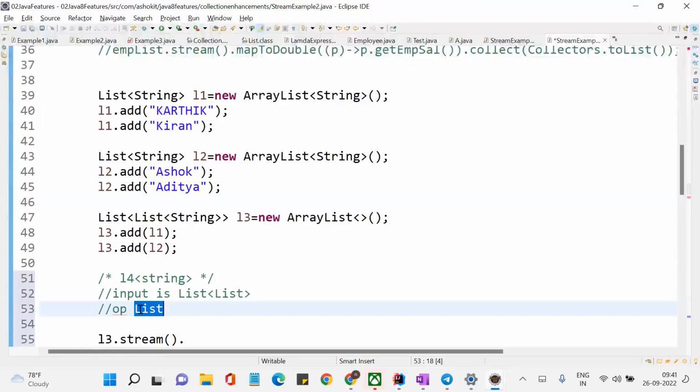Can't we chain it, sir? Because the first map will give the list of strings, and again you put a map to get the string out of that list. How can you chain it? See, first of all, the map method does not give you one-to-many mapping, right?